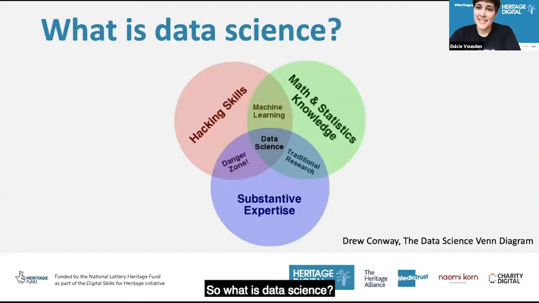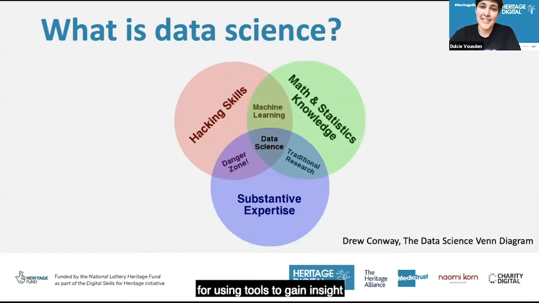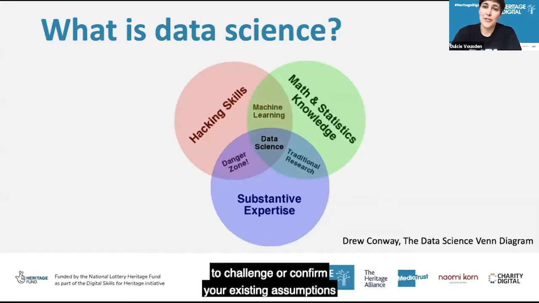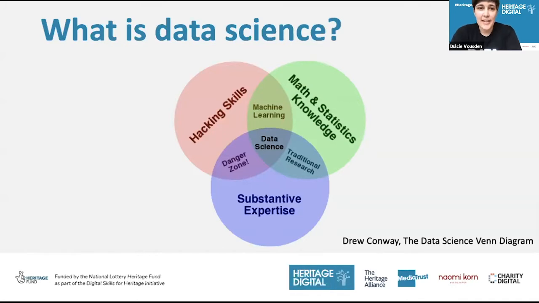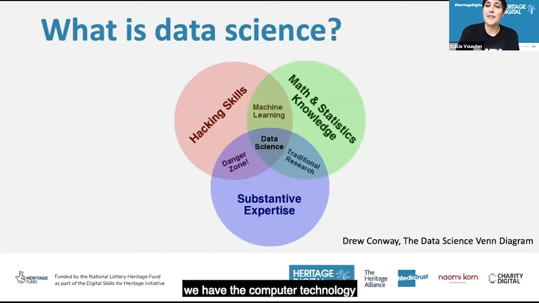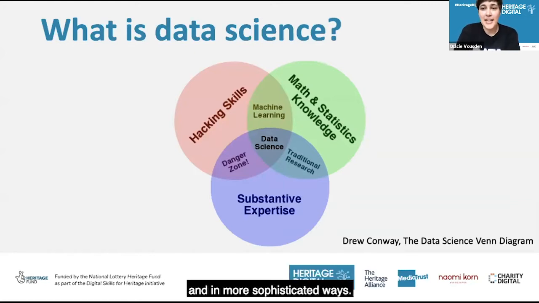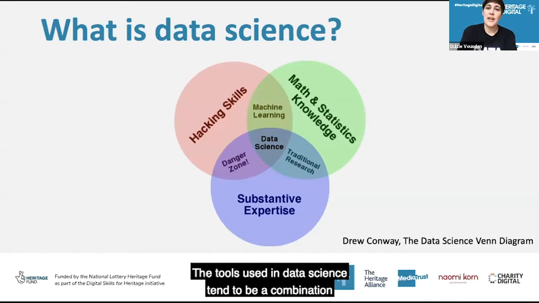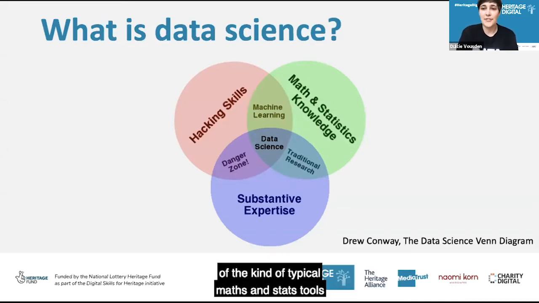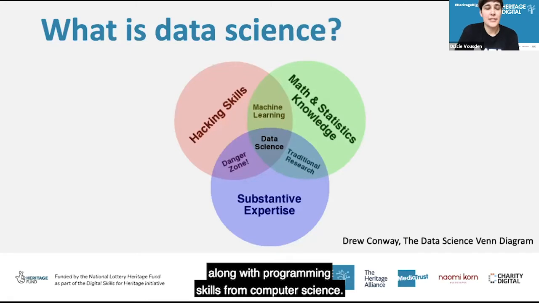So what is data science? So data science is really, to me, just the 21st century term for using tools to gain insight and knowledge from your data. So data science can be really useful to challenge or confirm your existing assumptions or to enable you to deliver better services. And for me, data science has been something that's been happening for hundreds of years, but the key difference is that now we have computer technology that enables us to analyze greater quantities of data and in more sophisticated ways. So the tools used in data science tend to be a combination of the kind of typical maths and stats tools that are used in traditional research, along with programming skills from computer science.